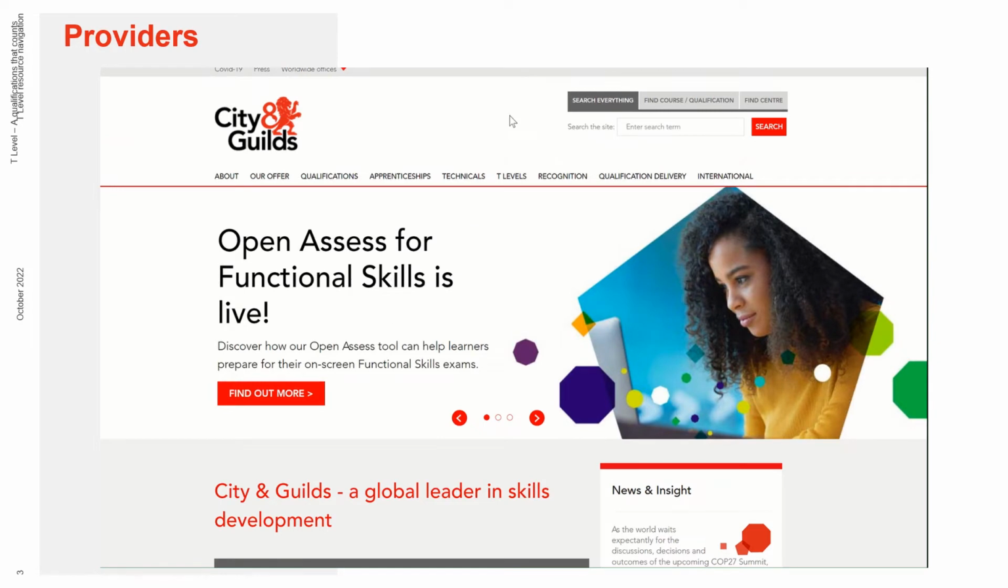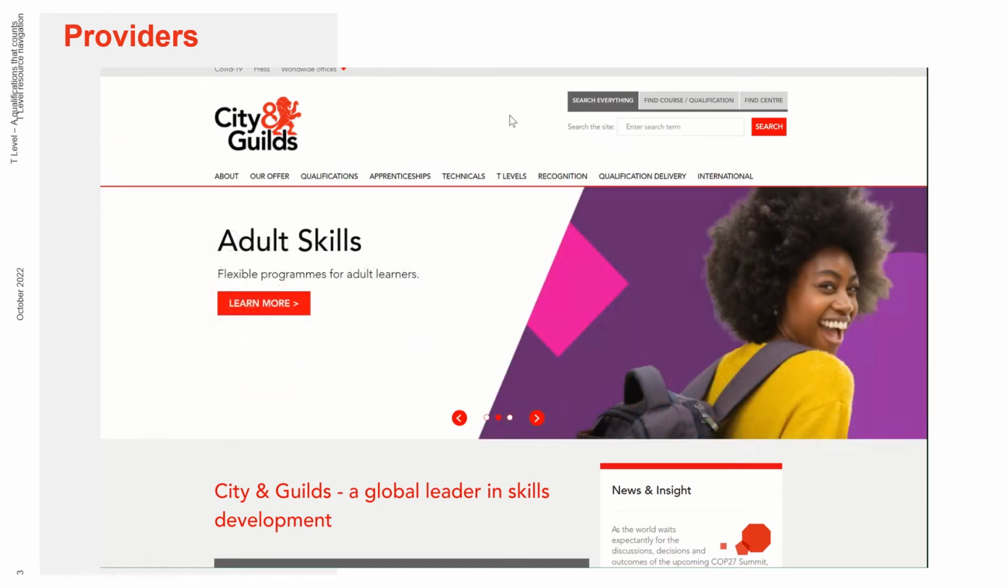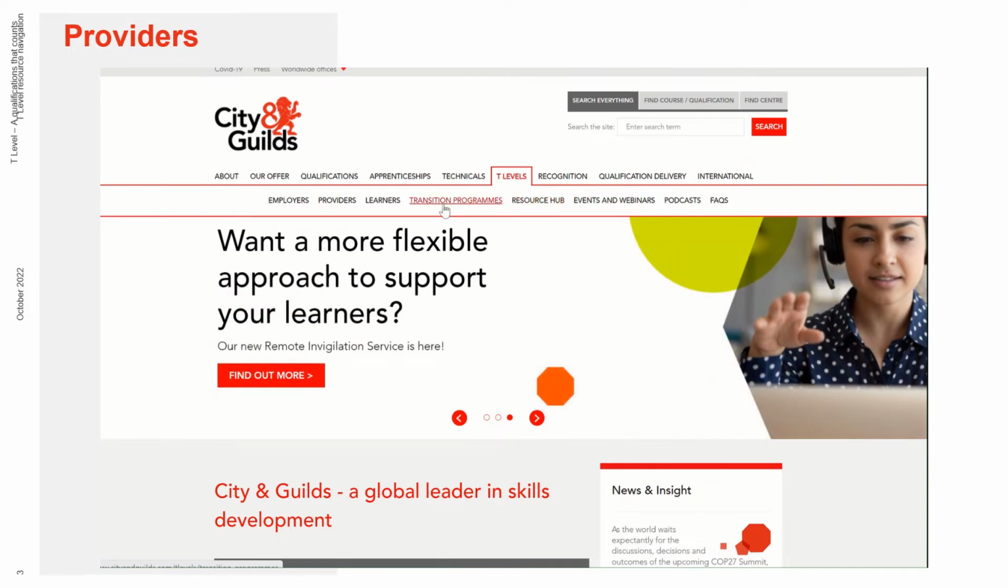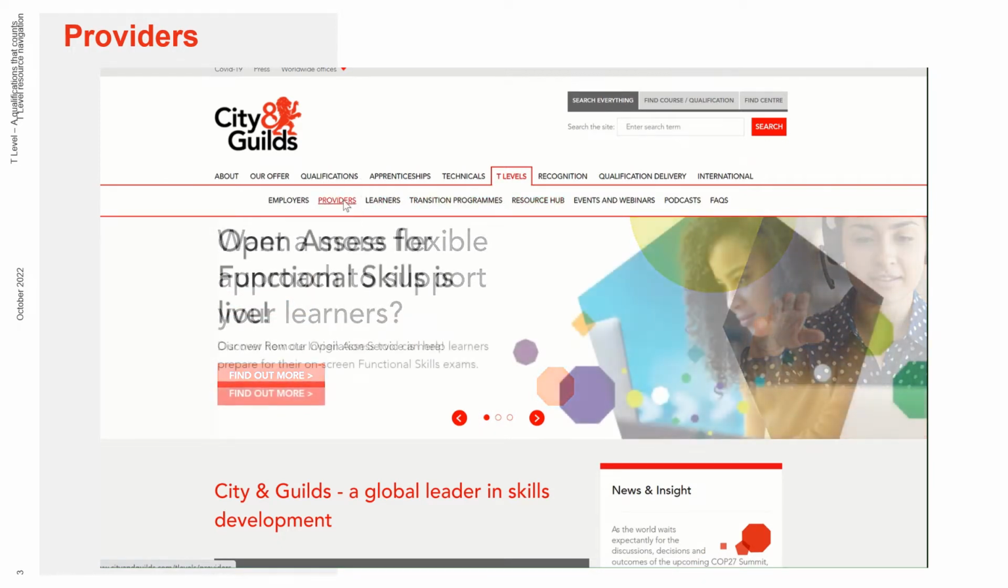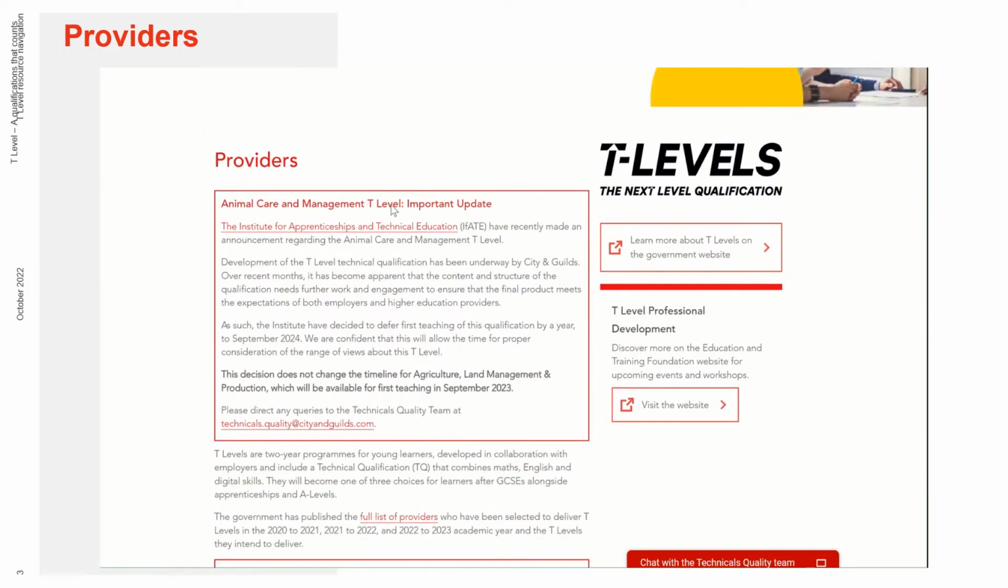So now we're going to focus on provider support for T-levels. In order to get to the resources available for providers, we need to go to the T-levels tab there and then find the provider tab underneath there. So we click on that link and this will take us to the providers landing page.